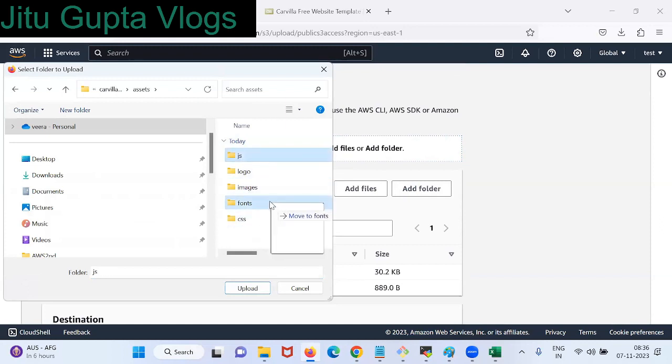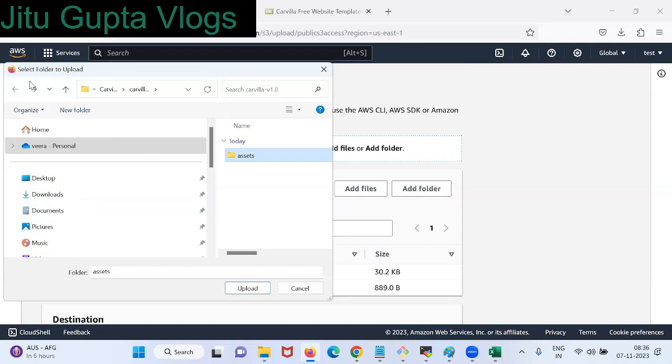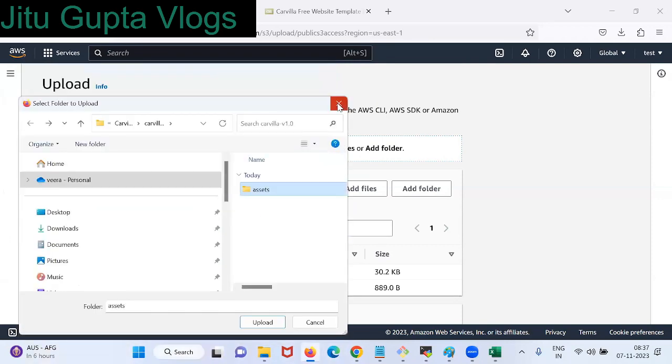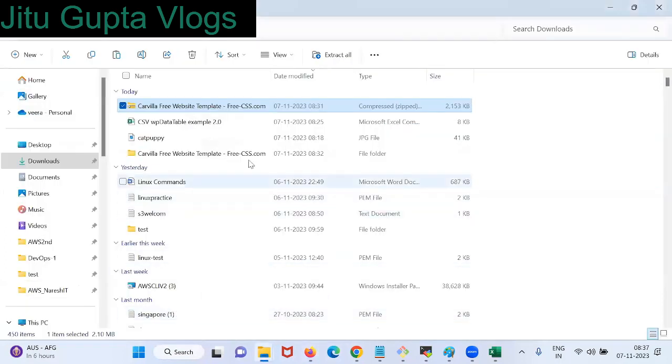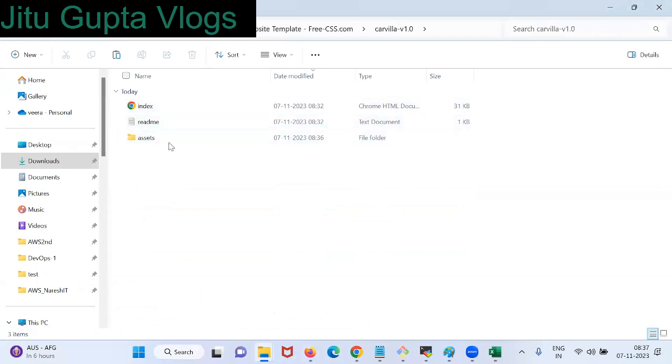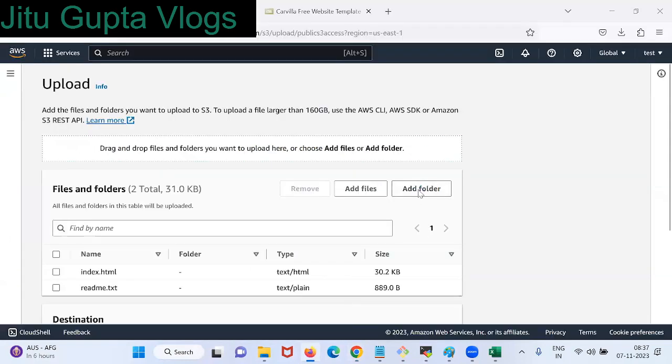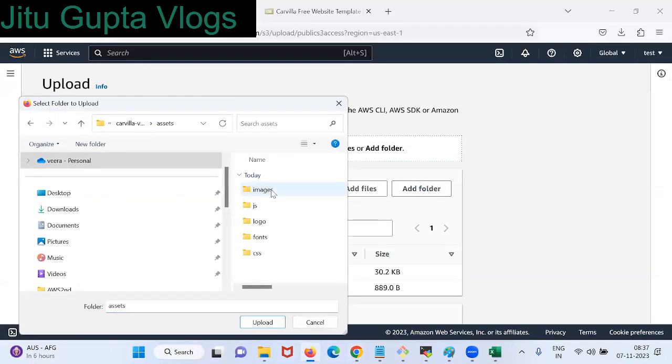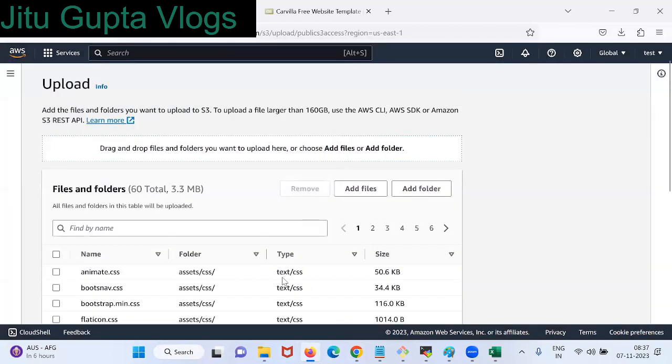Multiple folders is not selecting. Oh my God. Let me go some back. Wait, guys. I'll just zoom it. Okay, this is the website. Inside I have a folder. Inside, two files I have uploaded, right? I'll upload this assets folder directly. We can see if it's possible or not. Add folder. This is the file, right? Assets folder, right? Just go a little back. Okay, I'll try to upload the entire folders.